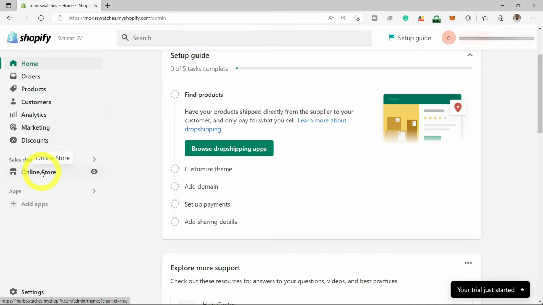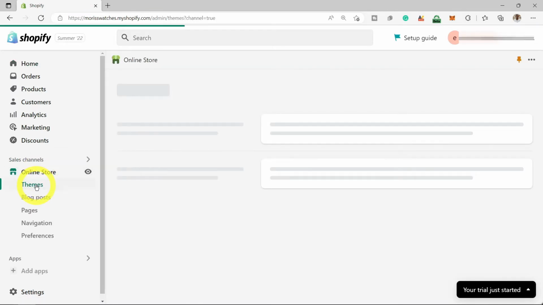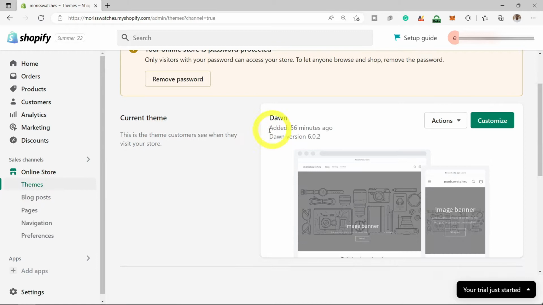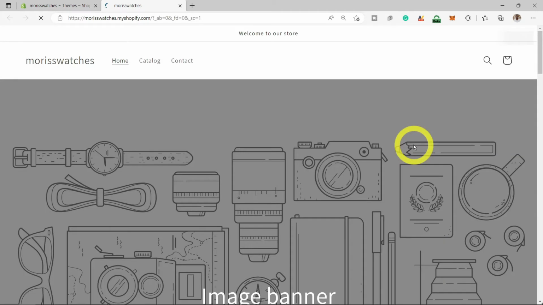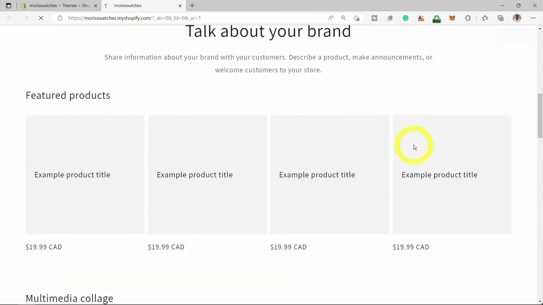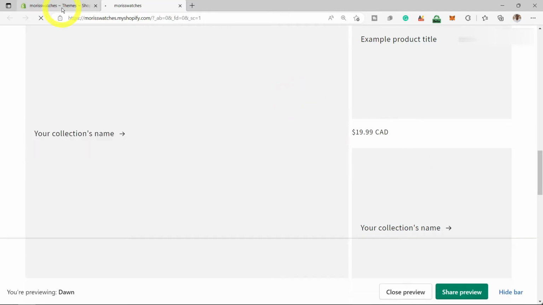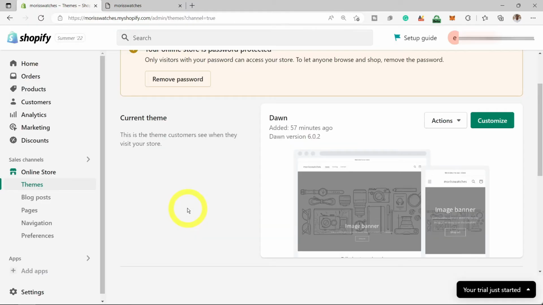So head over to your left and select store. Select themes. As we can see, we have the current theme, which is the Dawn theme, which comes default with every Shopify store. You can go ahead and select the action tab, select preview, and you'll get an idea of what the layout of your theme will look like. Head back to your dashboard. Now, when choosing a theme, make sure it's something that is close to what you already envisioned for your website. So when it comes to launching your store, you don't have to make many modifications.